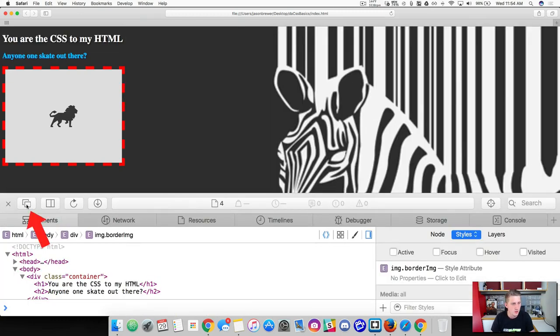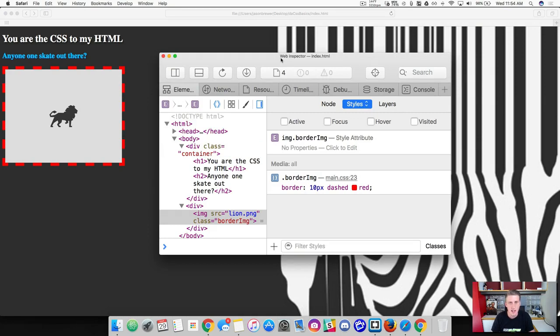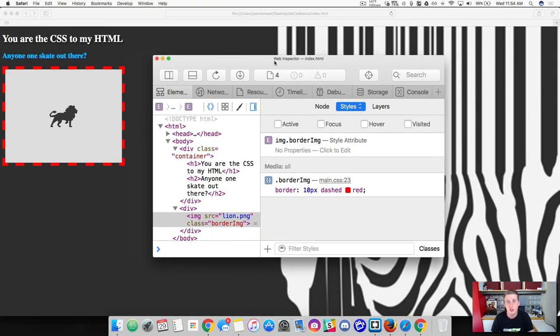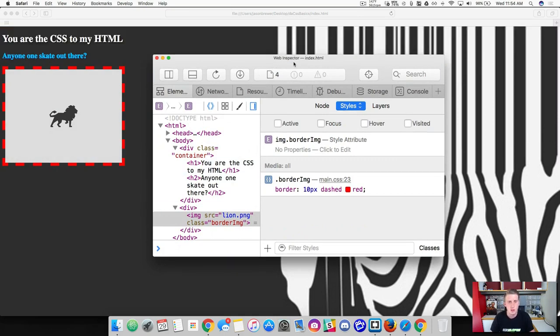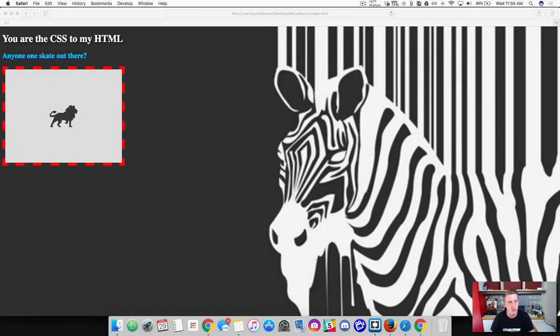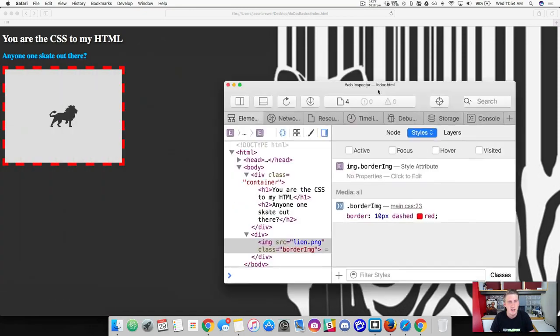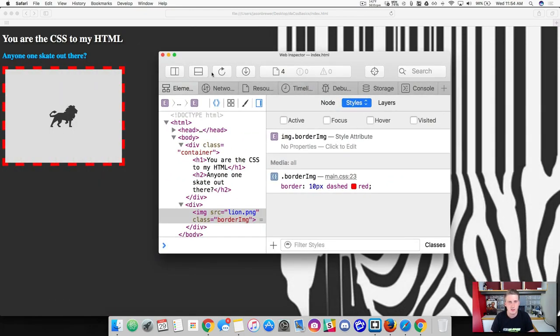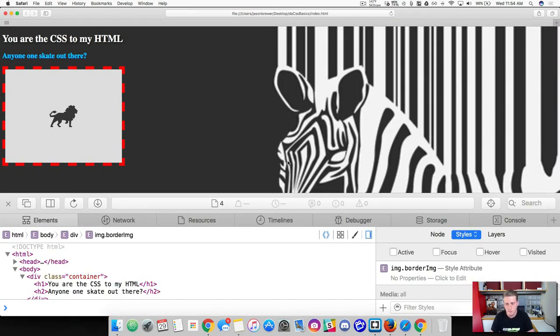For the bottom, you can click this here and actually pop the inspector outside of the web page here, which I really like, especially if you're using 2 screens. You can pop out the inspector, throw this on your second screen so it's out of the way, and use it that way. So let's go ahead and dock this again.